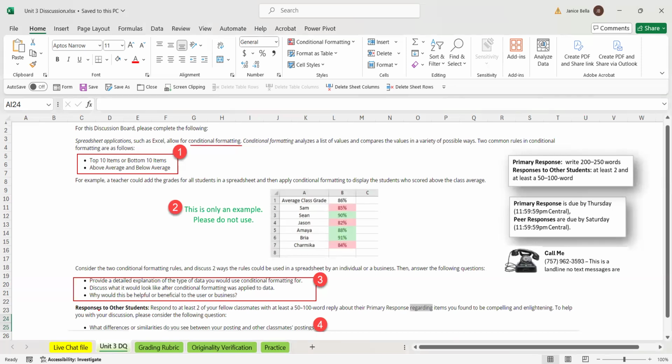Now, when we start preparing Unit 3, we know we have two types of responses. We have a primary response, which must be 200 to 250 words. And then we must also respond to two of our colleagues, and each response should be between 50 to 100 words. The primary response is due by Thursday at 11:59 Central Time. Your two peer responses are due by Saturday at 11:59.